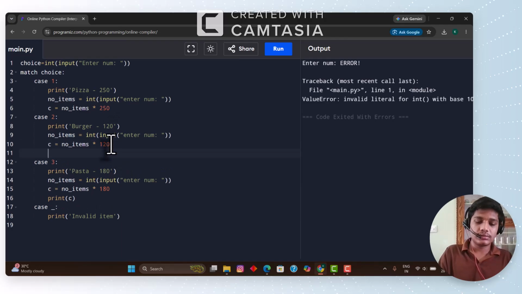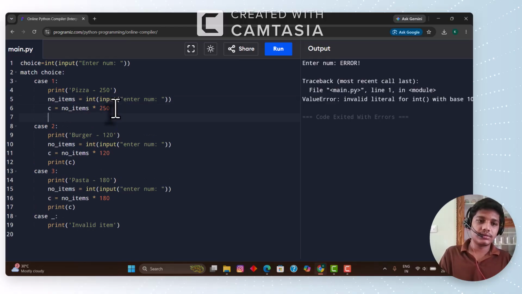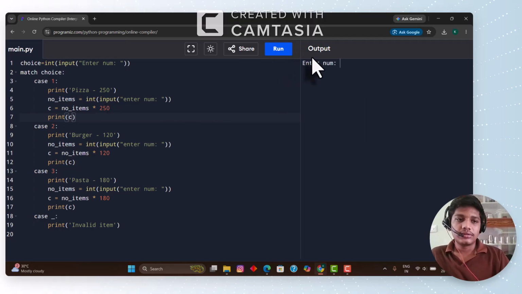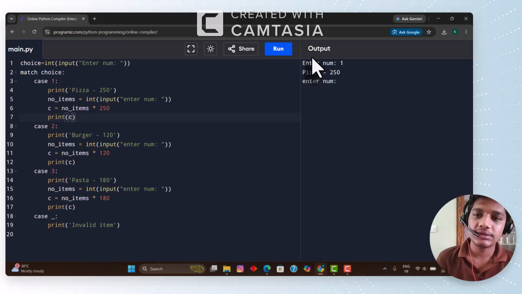Here also in the case of only two, you can print C which was inside the burger. Otherwise you can't print C. So when you run it, it will ask the first input: for which category you want to go, pizza, burger, or pasta. Let's suppose we go into pizza. If I enter the number one, the amount of pizza was 250. So if I want three pizzas, the total amount was 750.